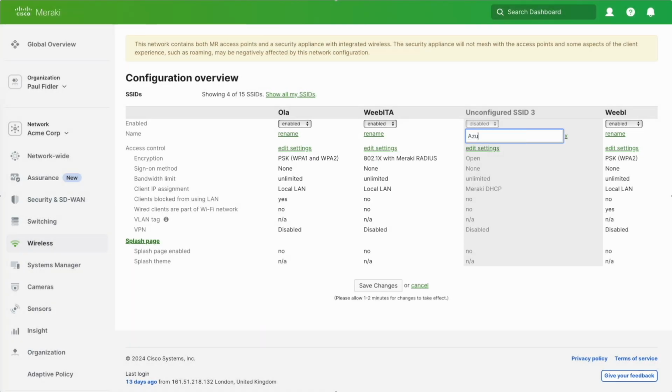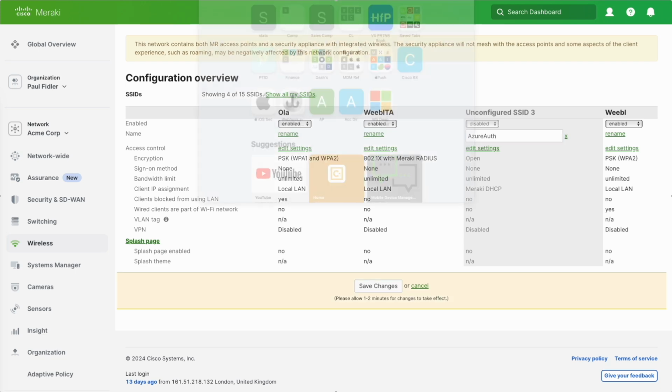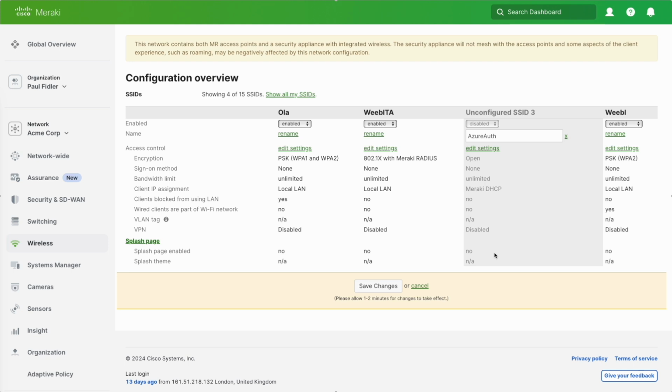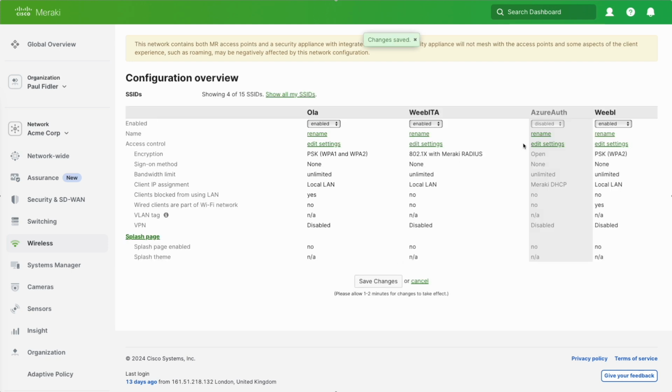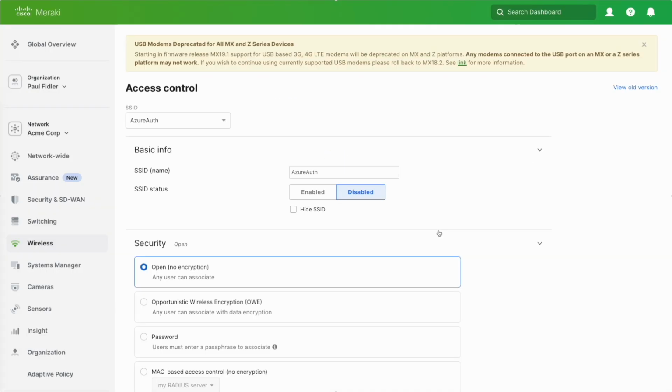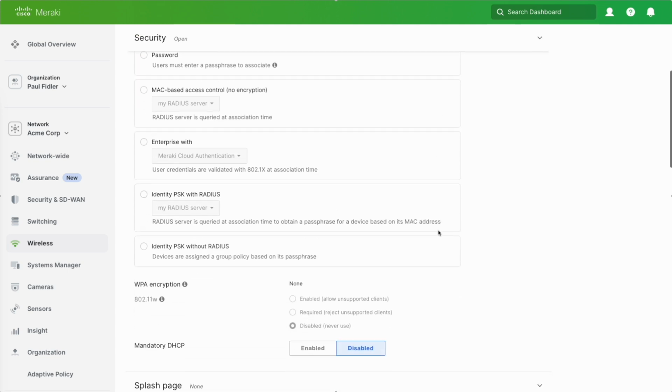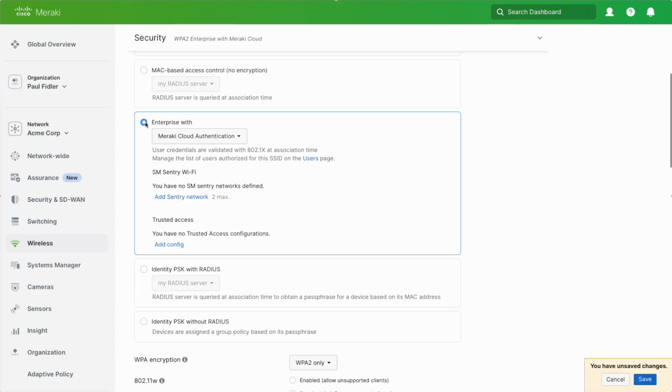Now we need to configure our SSID, which is again really straightforward. I've gone to wireless and I've chosen an unconfigured SSID for this particular project. I'm going to call it Azure Auth. So let's click Save. Let's now go to Edit Options. Let's scroll down and we're going to select Enterprise with Meraki Cloud. Click Save.